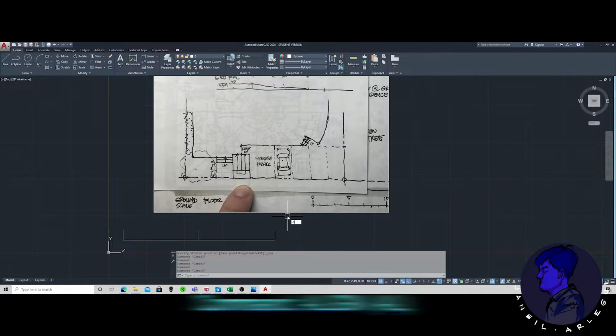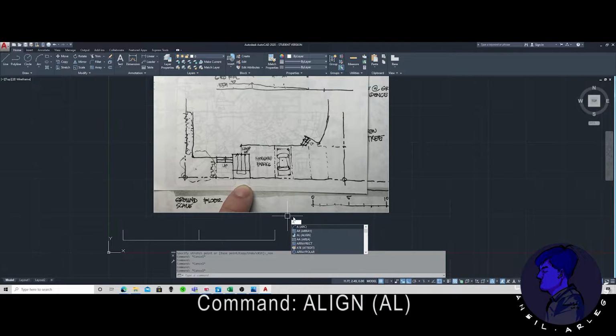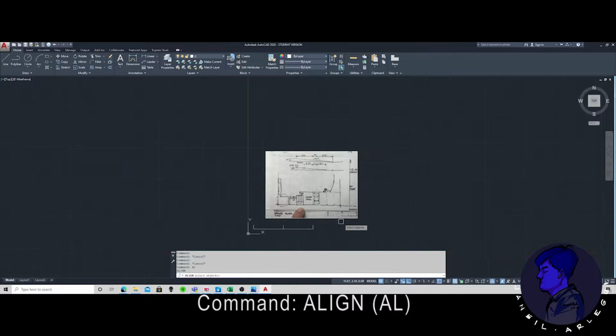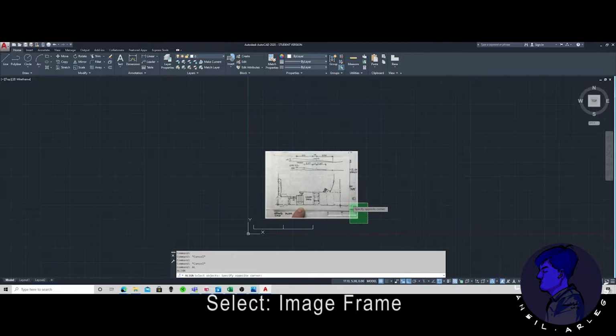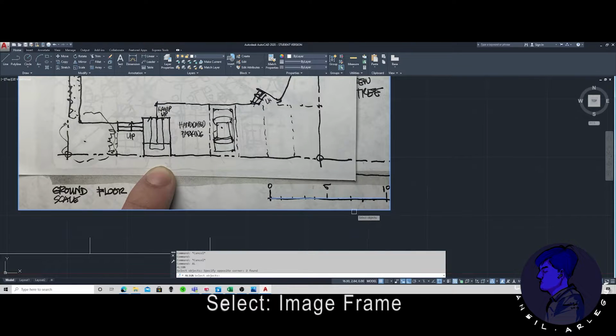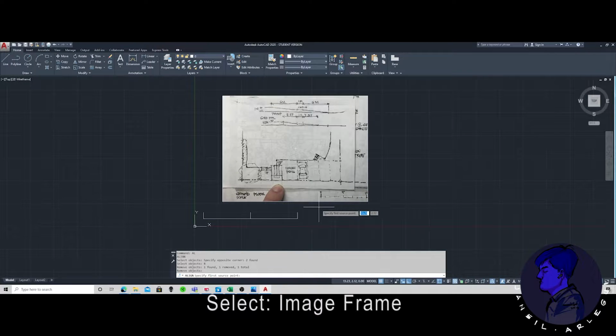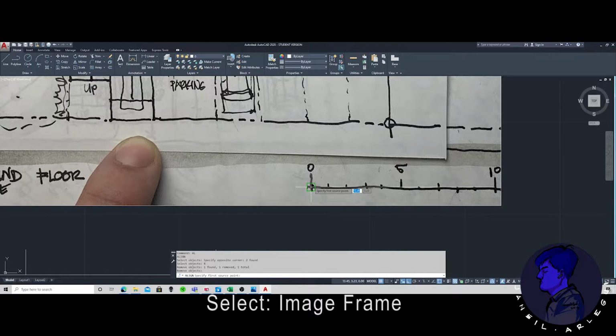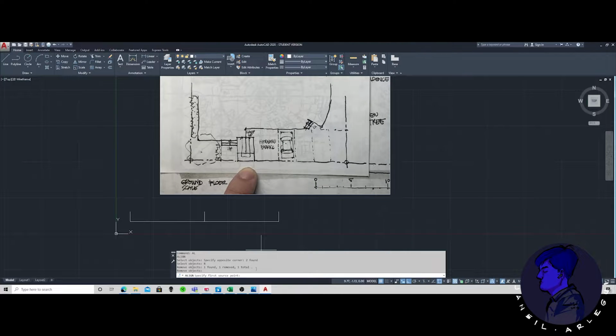So I'm going to invoke the align command. AL is the shortcut for that. I'm going to choose flat. Maybe remove the scale bar here. I'm going to press R, enter, just to remove that. Enter again, just to get it out. Now it's time to align this. So you always read the prompt and how this is done.